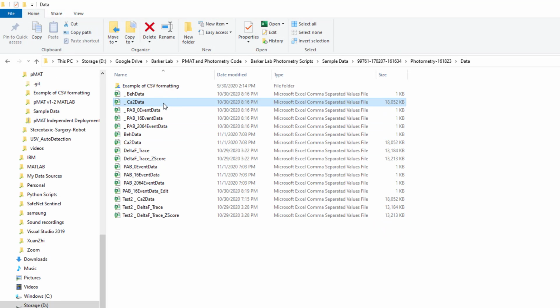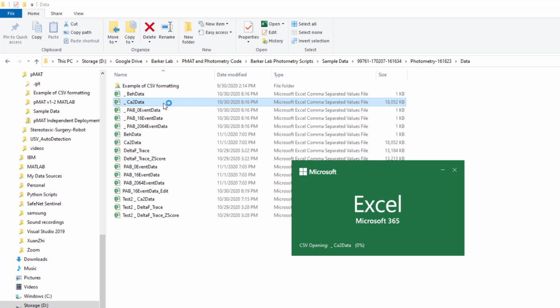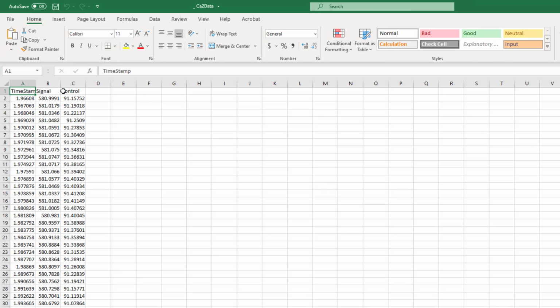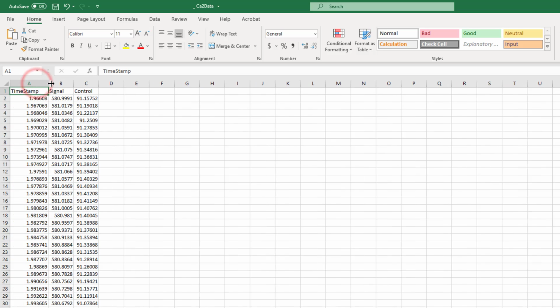And then lastly, we can come in and find the calcium data, or the neurotransmitter sensor data, whichever it may be for you. As I said before, you'll have one column with timestamp, a column for your signal data, and a column for your control channel, all coming straight out of your data file.